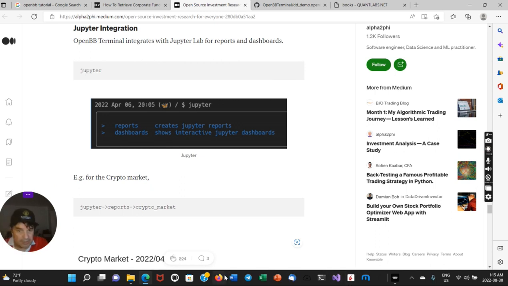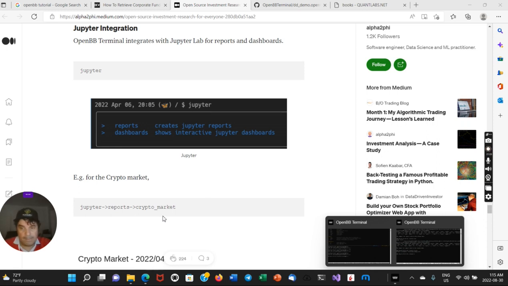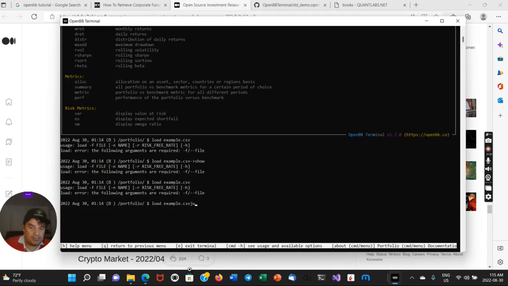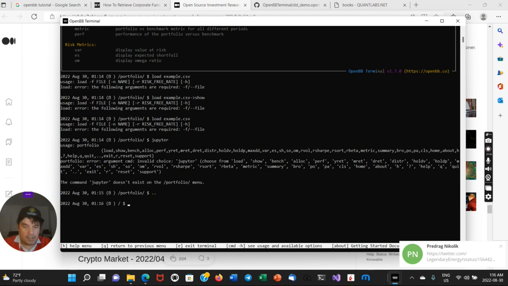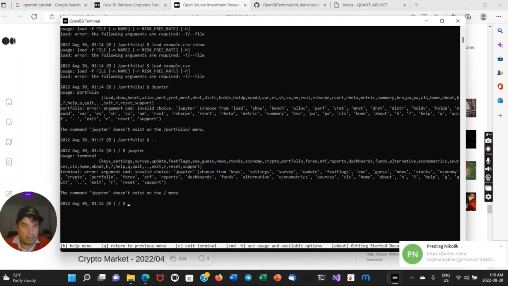Does this integrate? I don't know because I don't have Jupyter on this system, but let me just try it. Never hurts to try, right? Just explore what this puppy can do. It probably could load up Jupyter. Yeah, Jupyter doesn't exist. Okay, I think I got to do it here. Jupyter. Okay, it doesn't matter. Anyways, continuing along.